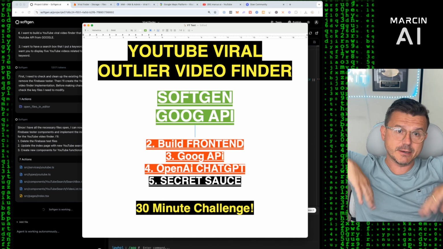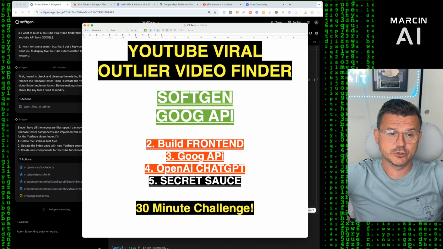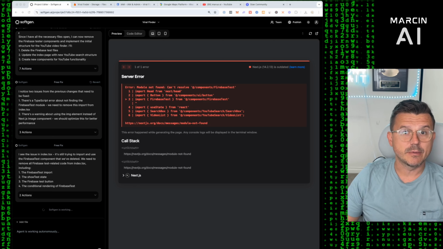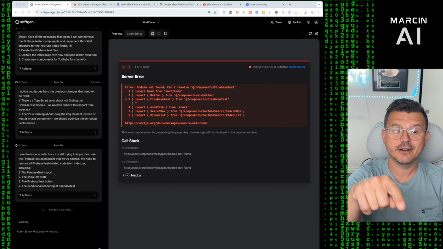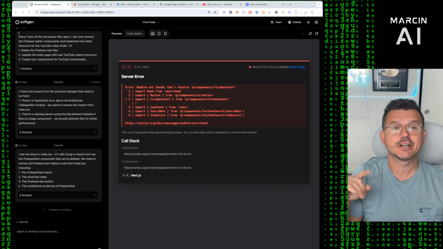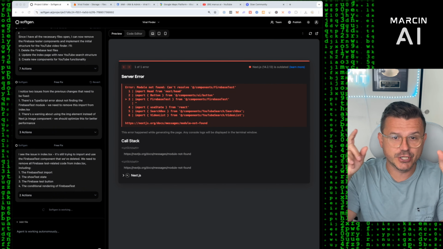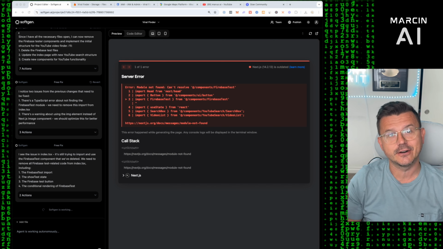Let's just get the front end built with the search function, some of the filter elements, and then we're gonna be able to actually use the real-time data. One of my favorite things with Softgen is we just got an error, but I haven't touched anything, and it's just gonna fix it. I'm not even gonna have to copy or take a picture of it. It's just gonna read the page, and it's gonna see there's an error, and it's gonna fix it.